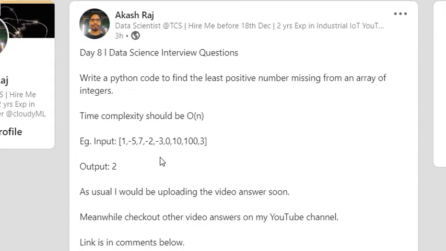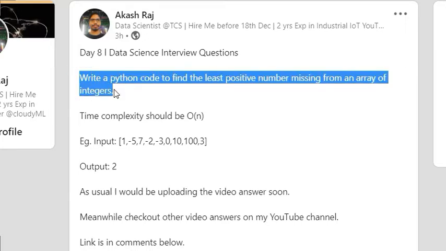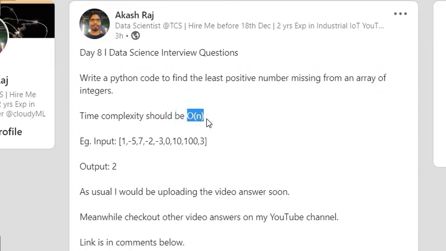So today I posted this question, day 8 of data science interview. This question I was asked in the Amazon Python and SQL round, especially for the role of Business Research Analyst 1. I was not able to do this question in O(n) complexity. I was able to do it in O(n squared) at that time, but later I figured out what the answer should be. Anyway, I was able to solve all the other questions, so I made it through that round.